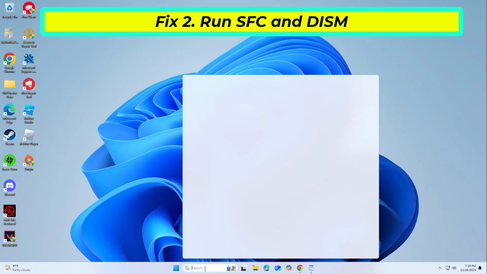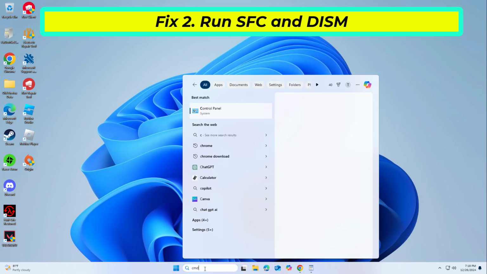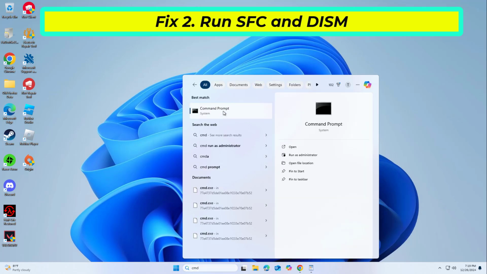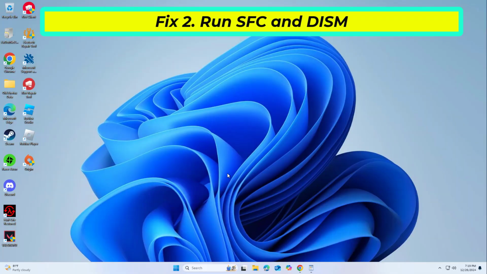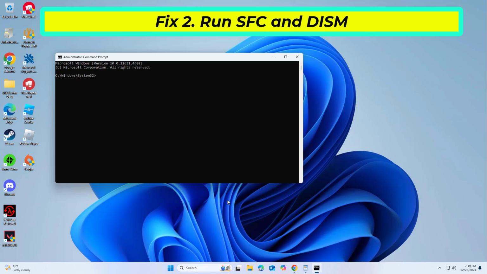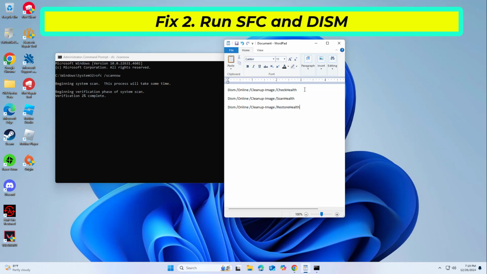Corrupted system files can cause unexpected errors. Running SFC, System File Checker, and DISM, Deployment Image Servicing and Management, can find and repair these files. Copy and paste the command that you will find in the description of this video. After entering all commands, restart your computer and try again, and your problem should be fixed.